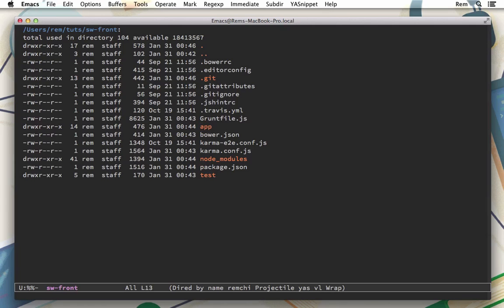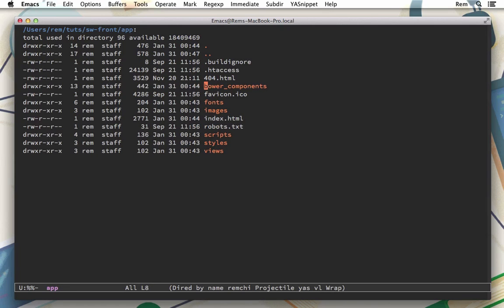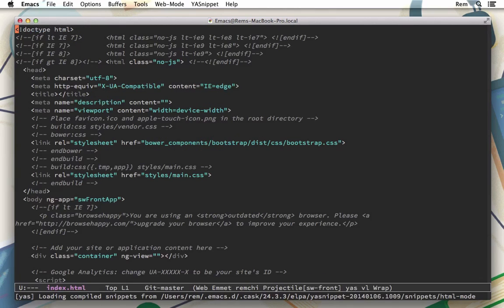So let's have a look in application folder. Here we have Bower components, that's all the dependencies that we have like Angular, jQuery, etc. We have fonts, images, styles, pretty standard stuff. So our application resides in scripts folder and in views. And of course the bootstrap is index.html file. So let's have a look.